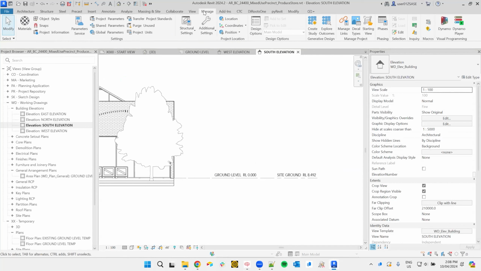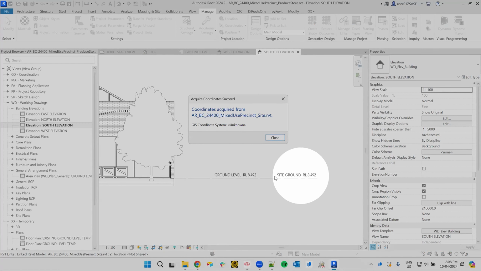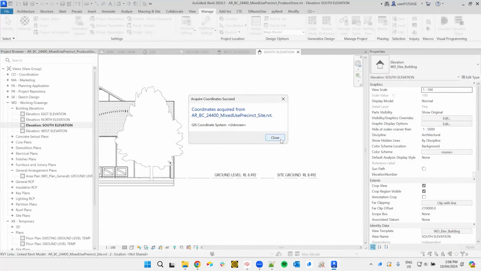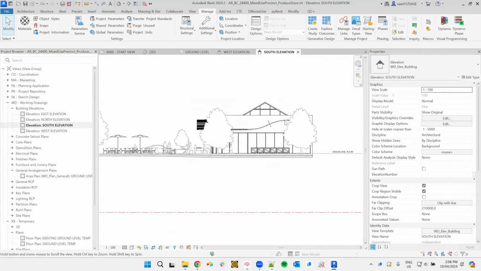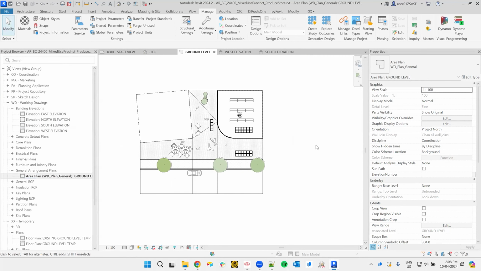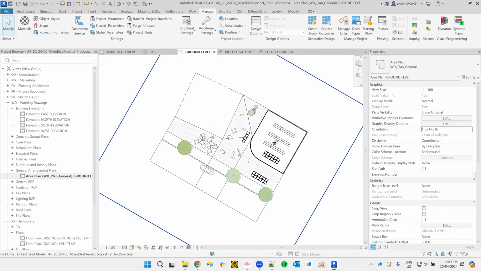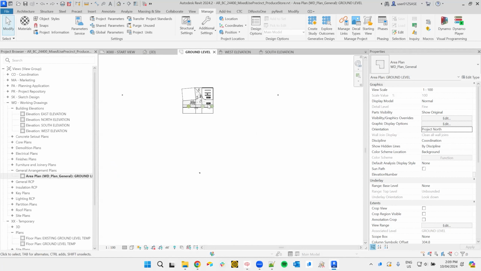Let's go to Manage tab, Coordinates, Acquire Coordinates. And we're going to pick our site file here. Okay, and you can see that that number's been acquired. Close, done. What's also happened is that the north orientation has been acquired from that too. So if I change this view to true north, you'll actually see that that is now true north. So all of those settings should be set up within the site file.